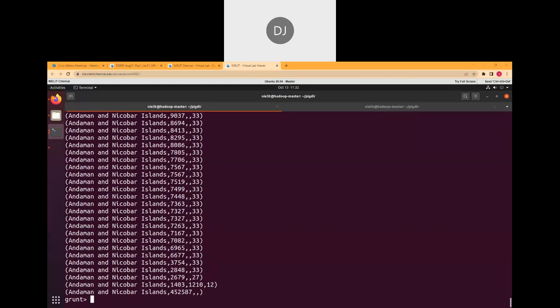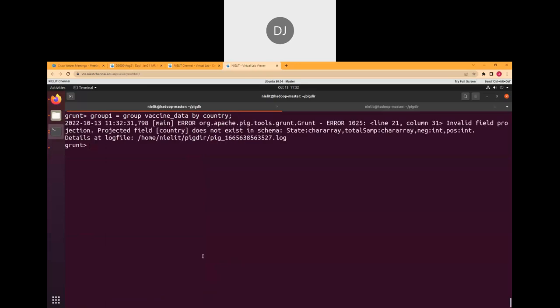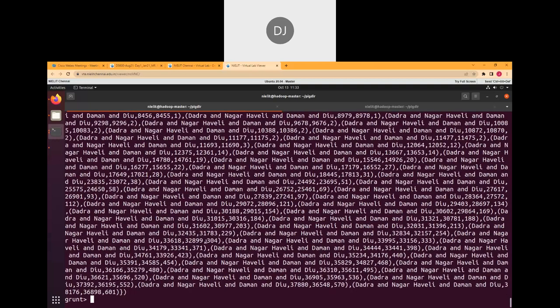And what else? Group by, did I show? Group by also we can do. Say I give the relation name as group 1 equal to group vaccine data, that is the relation, by country. I'll show you how it is grouping. It is saying it doesn't exist, by state. I should not give it as country. The field name is state. By state, I'm grouping it. Then I enter it. Dump group 1. Enter. See, if you can see it, how it is grouping. It is grouping based on the state.